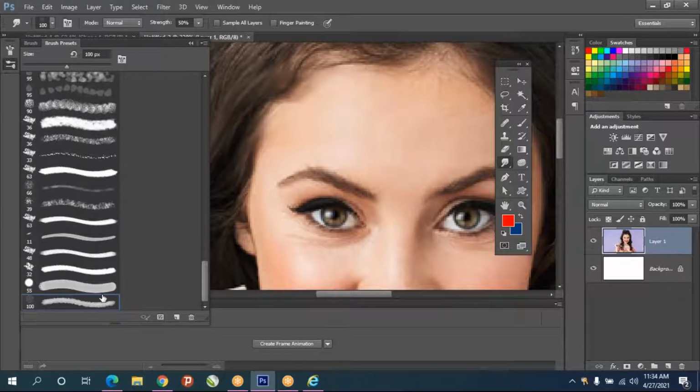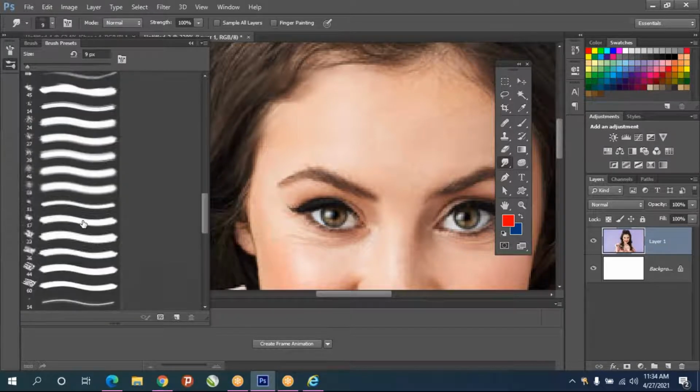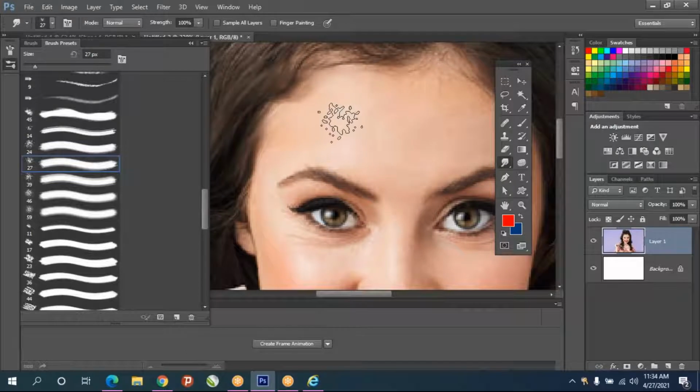I'll choose this one. I'll reduce the brush size. You can increase the strength also, no problem. So based on your requirement, everything you can adjust and check. So I'll reduce the brush size. This brush I'll use.